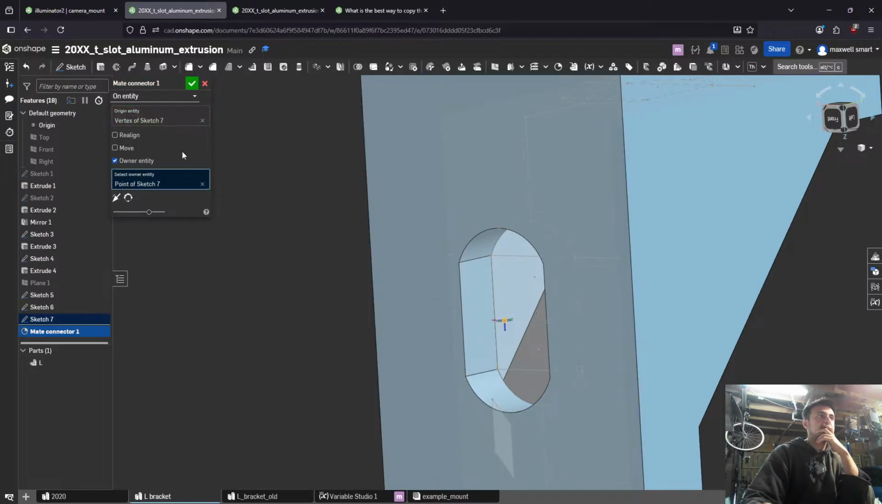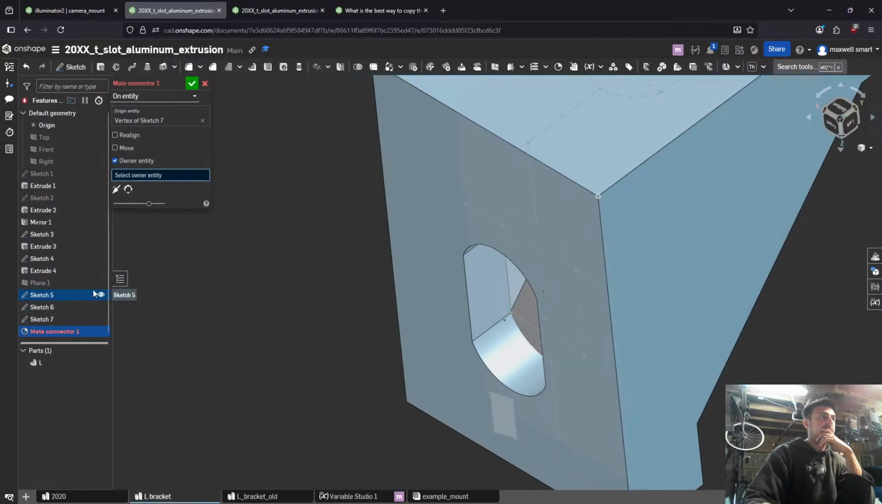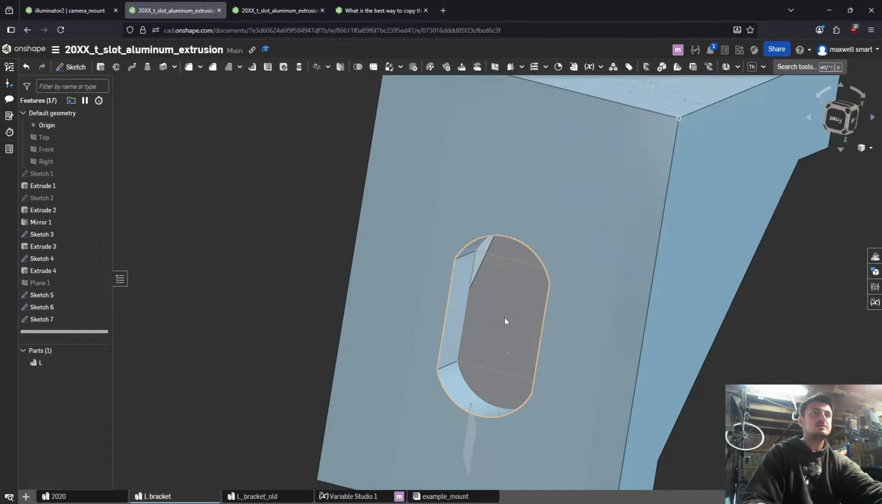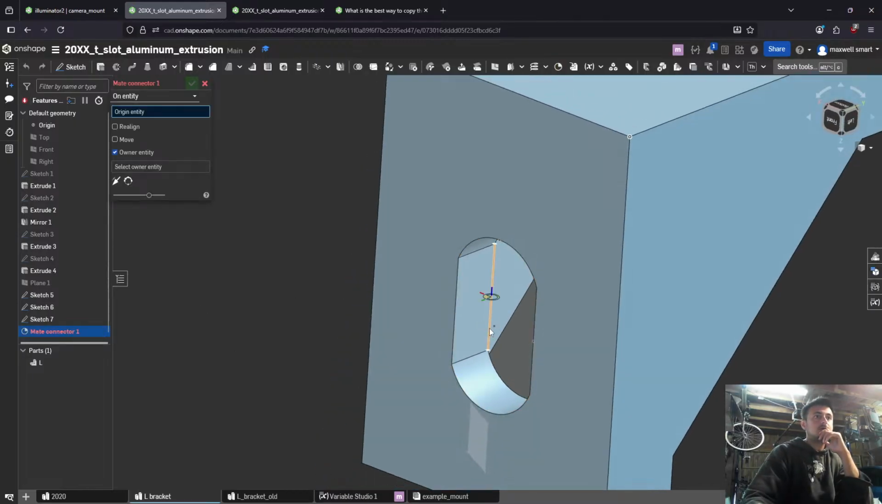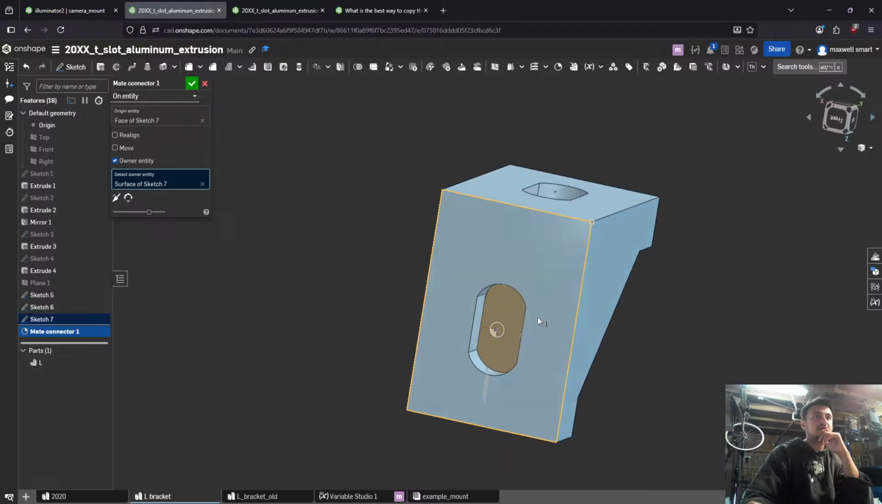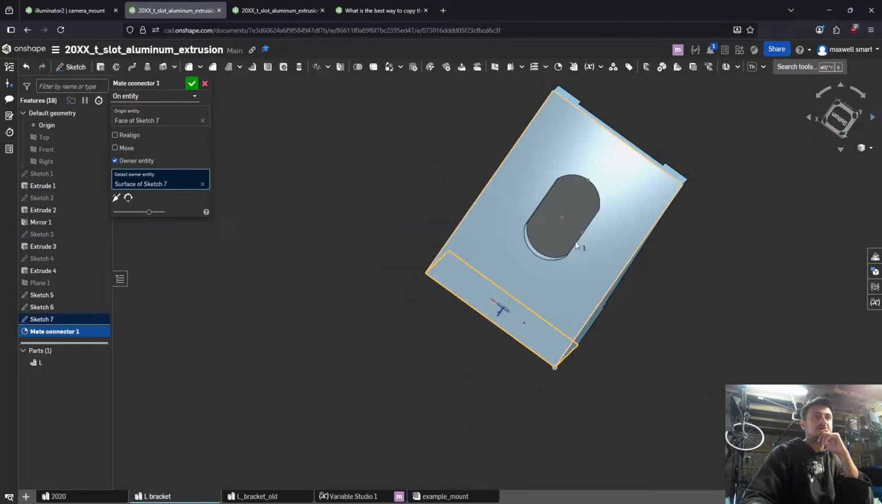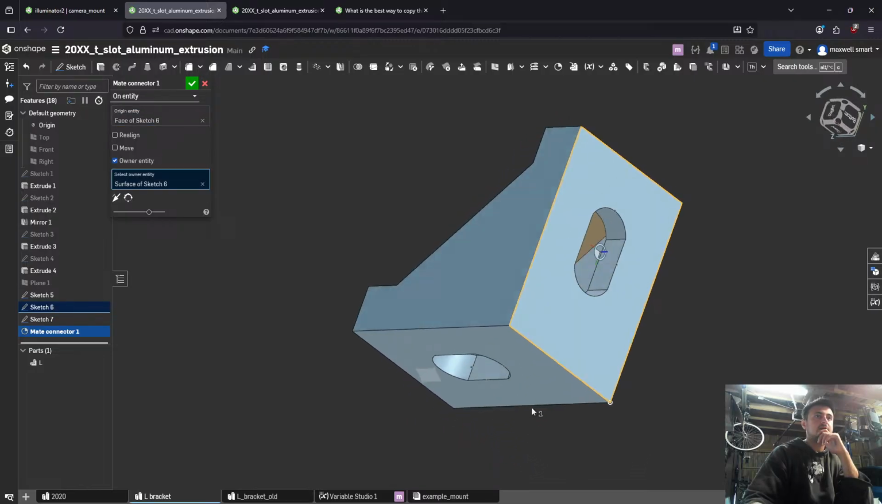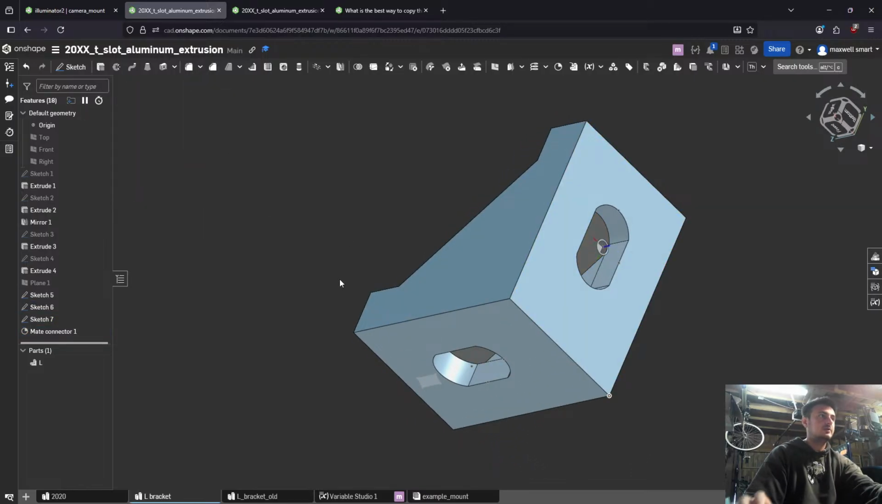This point. Wait, what? Wait, can we hide the other guys now? Wait, why is it still there? Oh, I had it. Okay, that's good. I don't know if that's exactly the right one, can I get another one? Oh, okay, you can't. Alright, that's okay. We'll just do another mate connector.